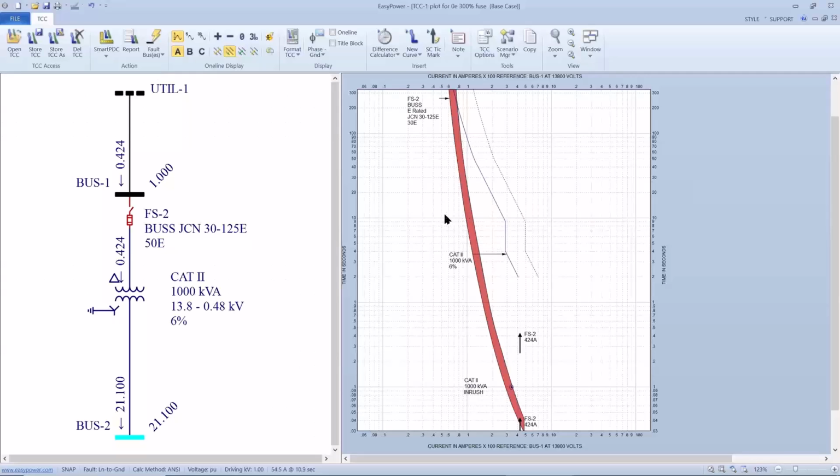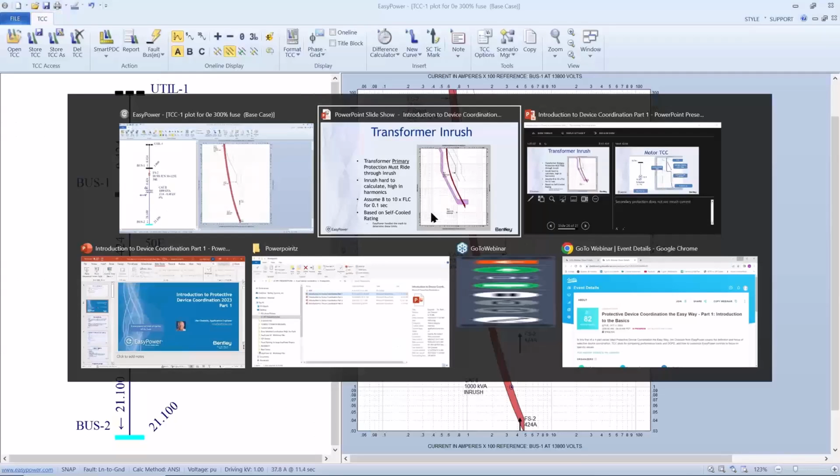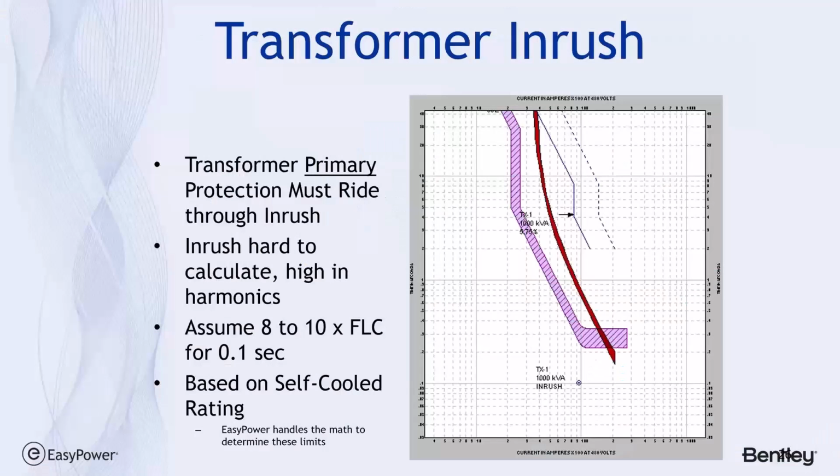And we're limited by the shape of the fuse the manufacturer gives us. That's the reason, and you'll see this when we get into week 4, relays give us a lot more versatility because they can be programmed more precisely than a fuse. Now I want to emphasize that most elements in the one line have TCC plots.